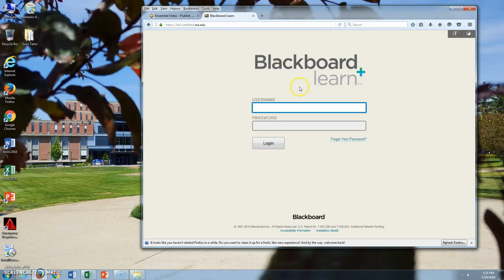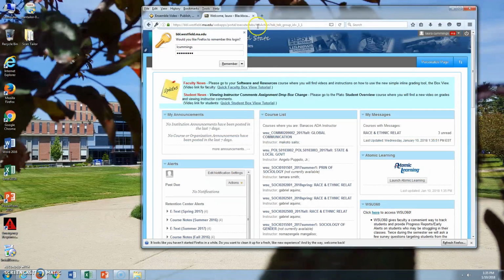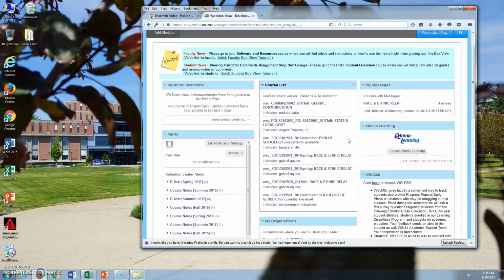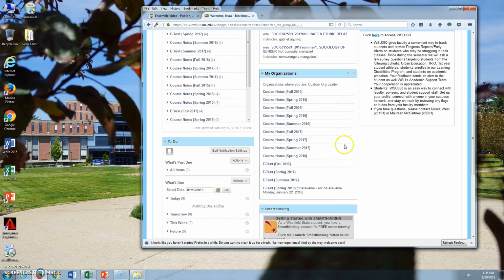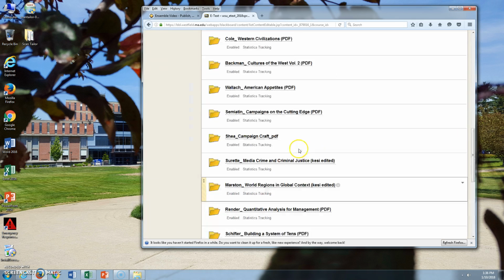So here in Plato, this is like your standard Plato system that you use as a student, but this one is specifically for us. So the password and username is L. Cummings. You'll hit Login. Scroll down, and here you'll see these e-text pieces. Right now we're focusing on a book that's in spring of 2018, so we're going to go ahead and hit spring of 2018 e-text.